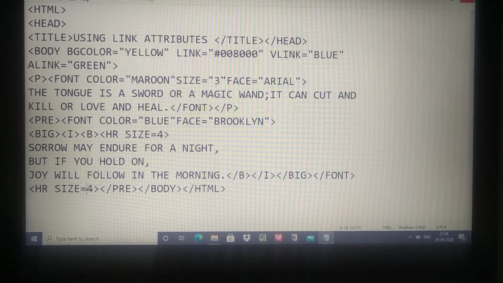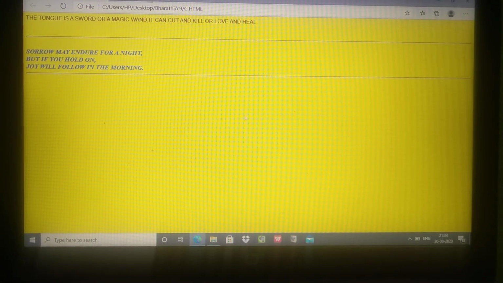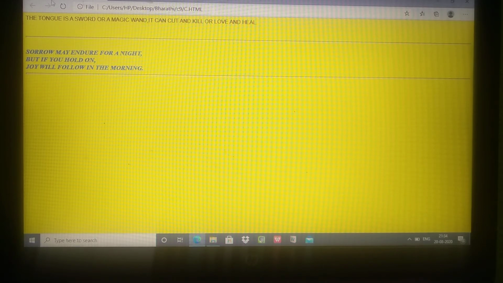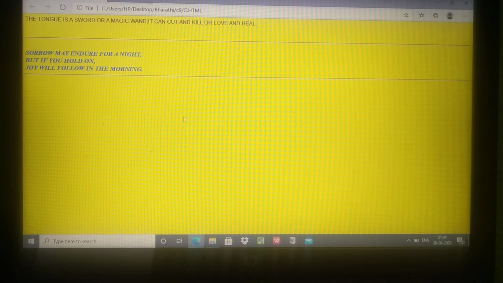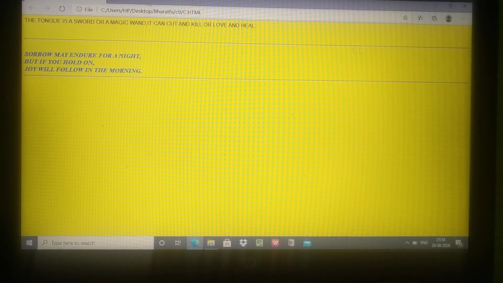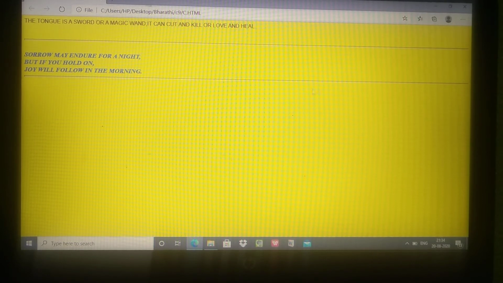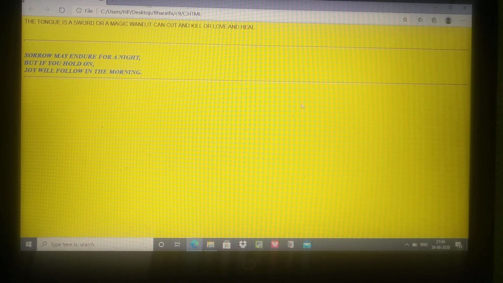Next we will display that output. See here, BG color, what is mentioned? Yellow is given, this one is the background color. So the total HTML document background is displayed in yellow and the text is displayed in black color. This one we mentioned blue color, that's why it is displayed in blue. Okay, this HR size, horizontal rule size, is given as 4. So these horizontal rules are displayed here. Okay, this is the output for that program.